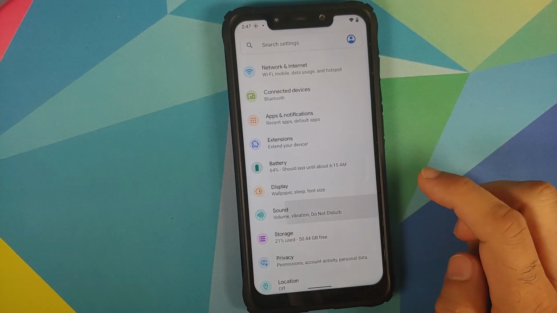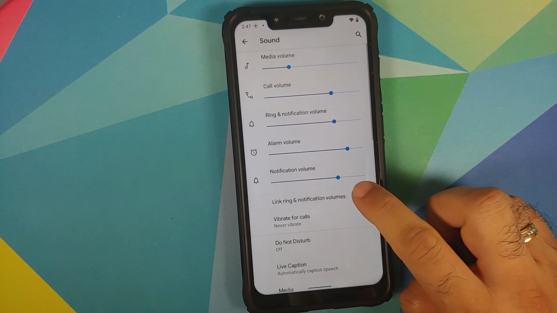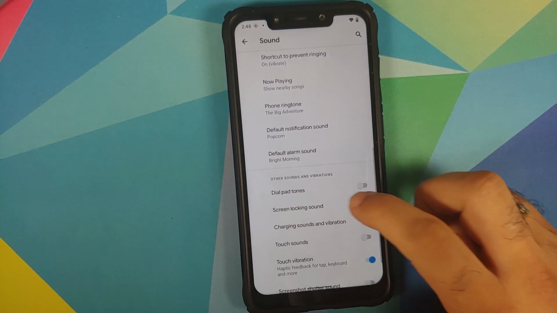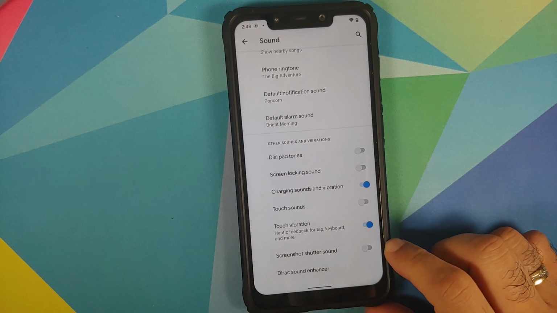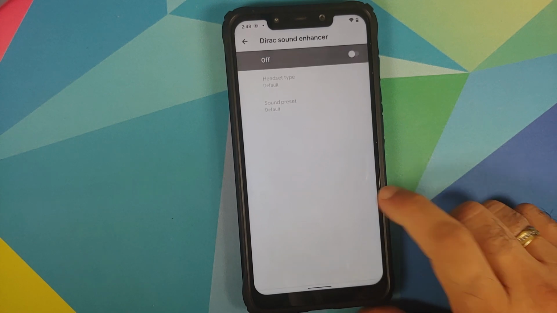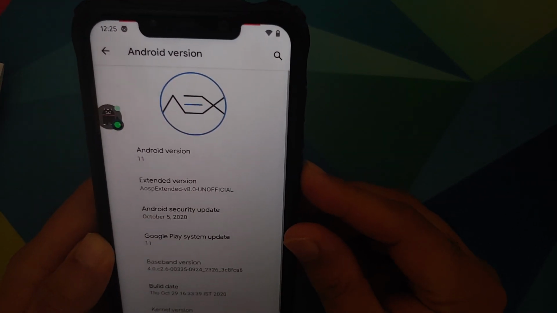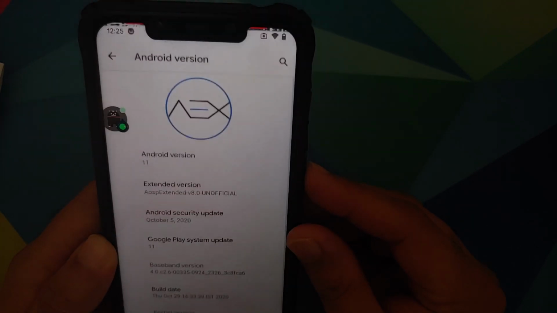Moving over to sound, you have the toggle to link and delink the notification and ring volumes. Then you also have a favorite feature of mine, which is screenshot shutter sound. You have a toggle to enable or disable that, and you also have direct sound enhancer, works absolutely fine. Going into security, you do have IR face unlock, super fast, works absolutely fine.